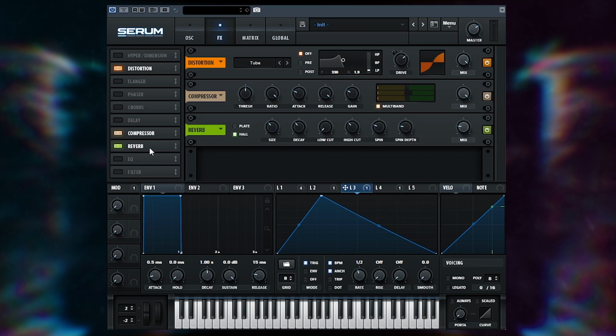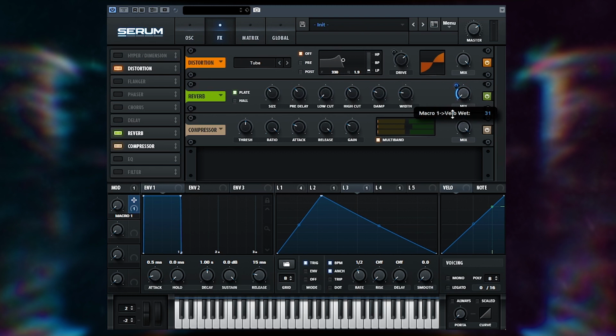What I like to do is add some reverb, put it on plate, and put it pre-compression, meaning that the reverb gets compressed when we do use it. Now I will put a macro set to about 30%, and we can just rename that here verb. Make sure our width is quite high.